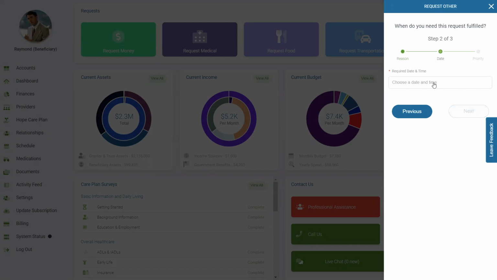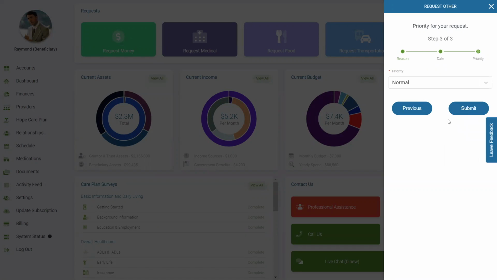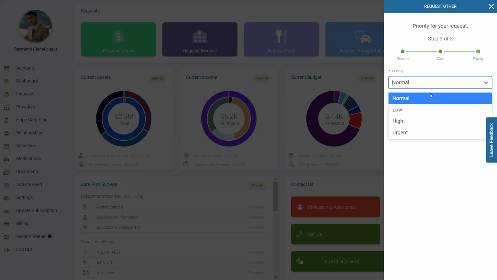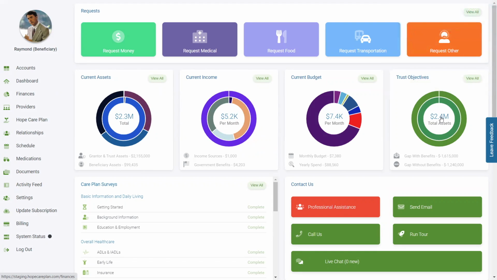In step 2, enter in the required date and time for the request, then click Next. In step 3, select the priority from the drop-down and then hit Submit. The request will be sent to Hope Trust. You will see a green box indicating your request has been successfully submitted. If you have not filled in the required fields in each step, you will not be able to advance to the next step until it is filled in. If we have any questions, we'll reach out as soon as possible.